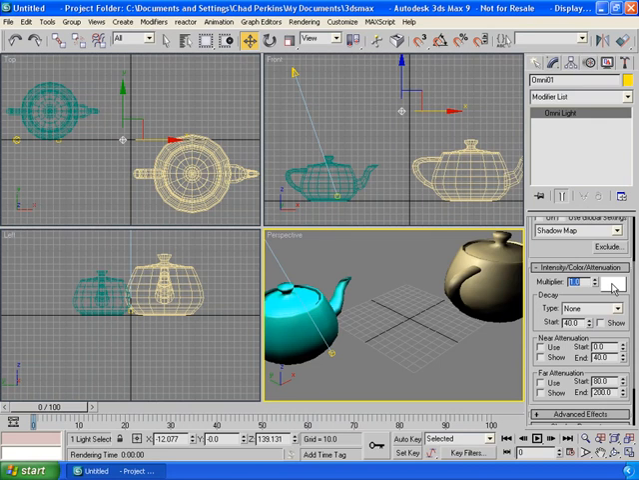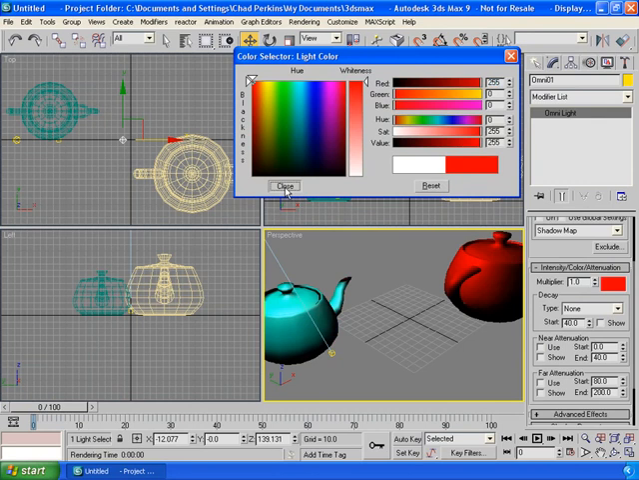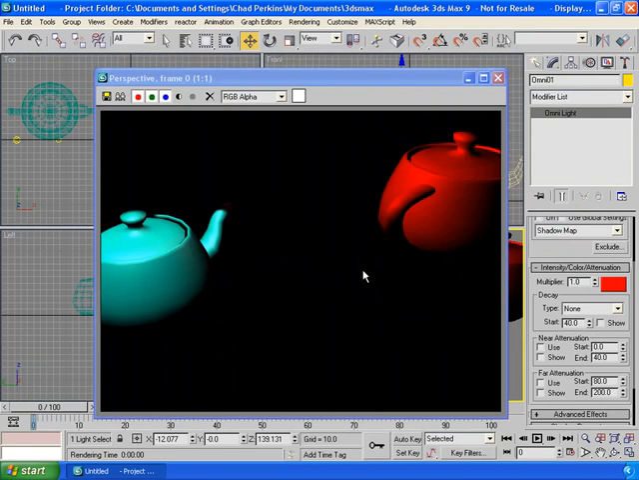So let's go ahead and take that white color swatch to change the color of our light, at least our Omni light. If I change this to red and hit close, render again. You can see what a huge difference that makes. That brownish teapot now looks like it's red.